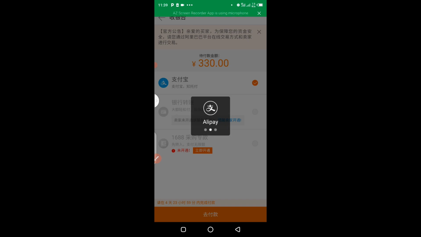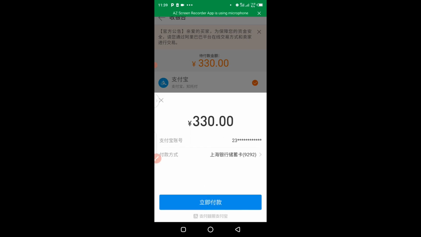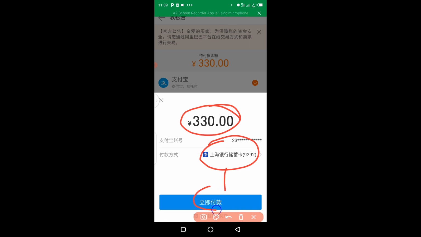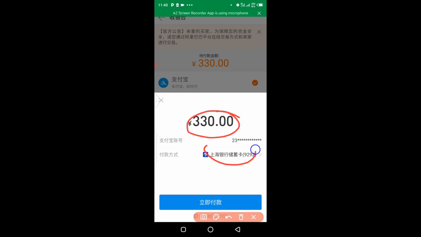So your Alipay is going to connect and be ready to make payment. You can see now this is the amount I'm going to pay, and this is my card where Alipay is going to deduct the money from. Finally, I have to click on here to make payment. This is the amount, this is the card we are going to be charged, and this is the link I'm going to click to make payment. When I click on the payment, they're going to ask me for a payment password. I'm going to enter my payment password, and finally Alipay is going to deduct 330 RMB from my Alipay account.